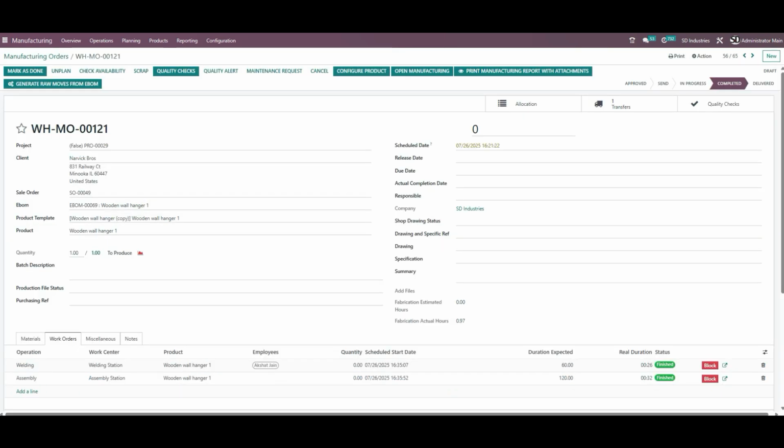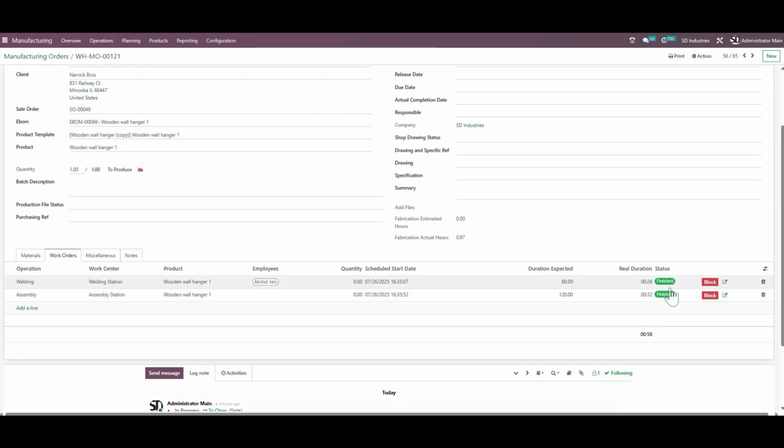Over here now, if you see in the work orders, both of them we have defined with the status as finished because we have marked them as finished. And over here in the real duration, you can see the total minutes that have been logged against both of these work orders. So you can see the expected duration and what's the real duration over here.